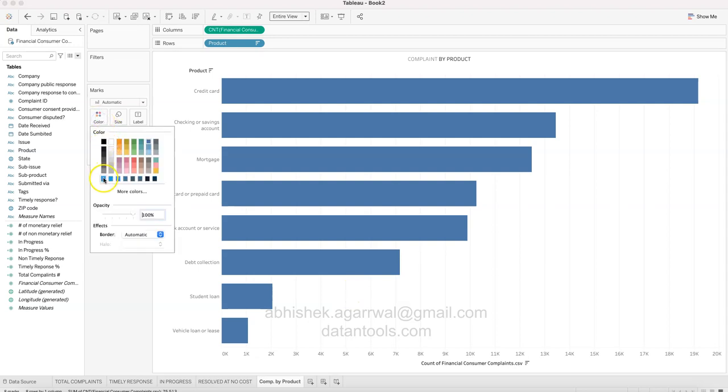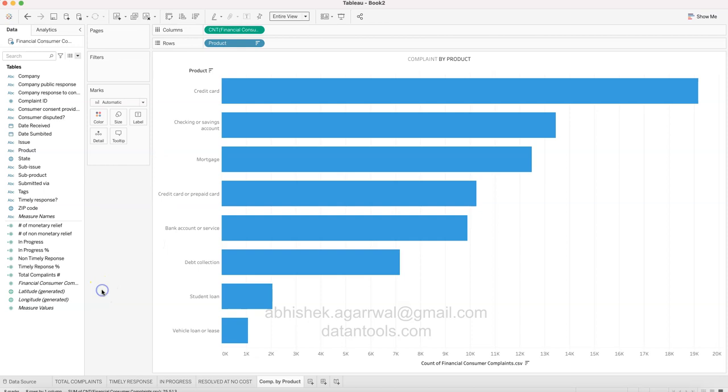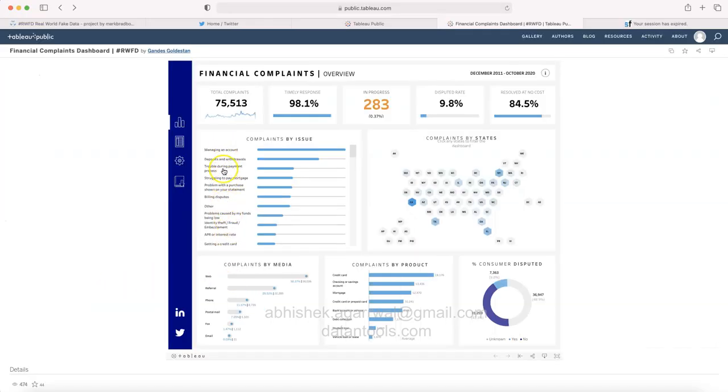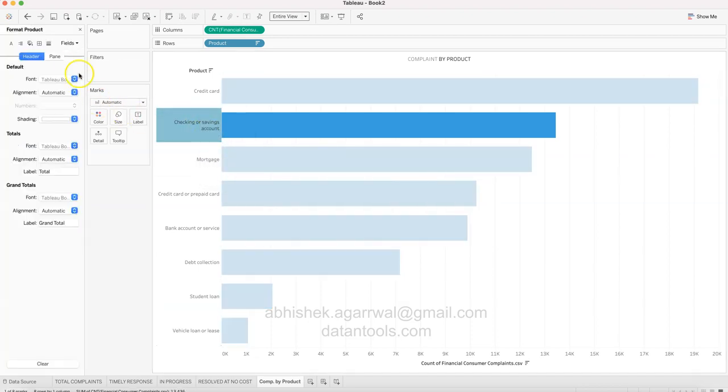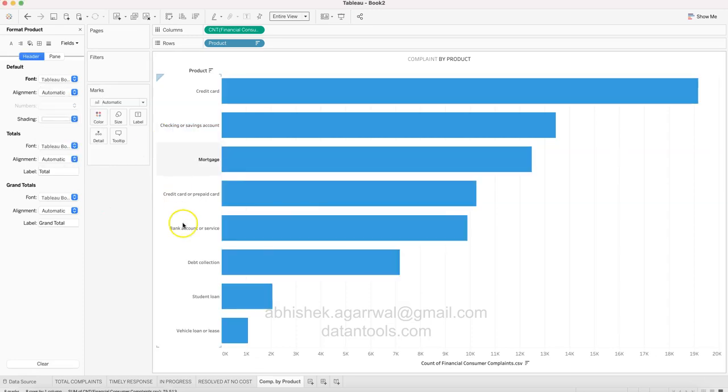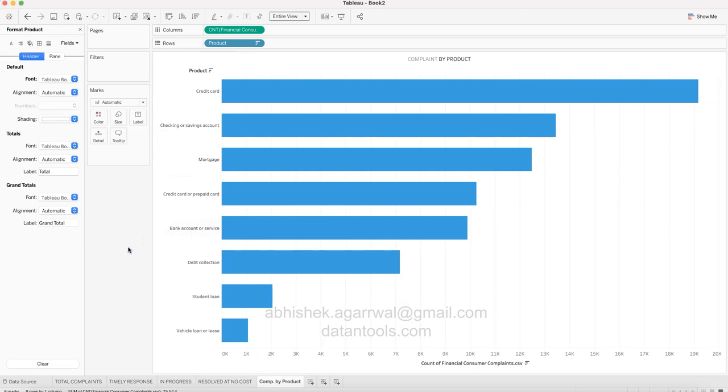In the color, come over here and choose this one, which we have been using. And then if you see, this is slightly bold and little bit less in font size, so right click format, and over here you have header, shading is fine, font is something we can change it to bold. Yeah, this should be okay, coming better. And then here you can reduce the size a little bit, but in the front end also we have to adjust the size and everything.